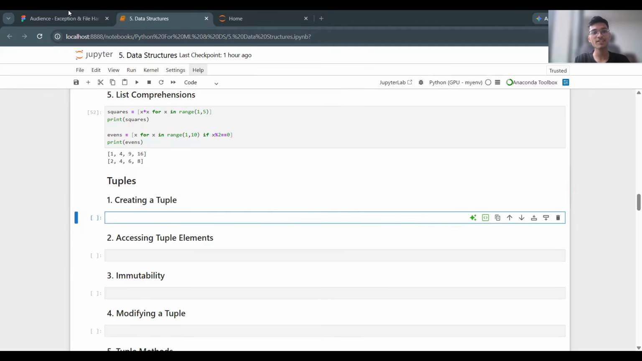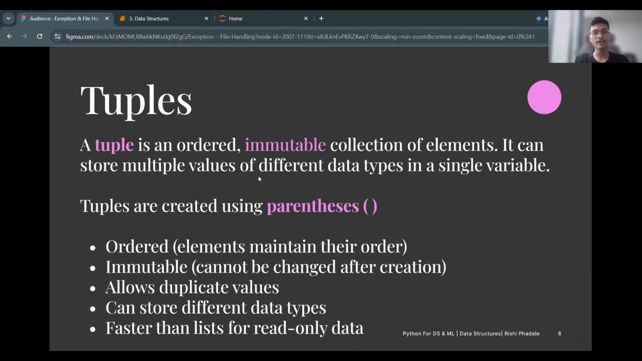Now the next data structure is about tuples. So let us understand tuples. What is a tuple? A tuple is an ordered immutable collection of elements. It can store multiple values of different data types in a single variable. So let us understand this. It is ordered, same as list: whatever order you provide, in that order it will store.